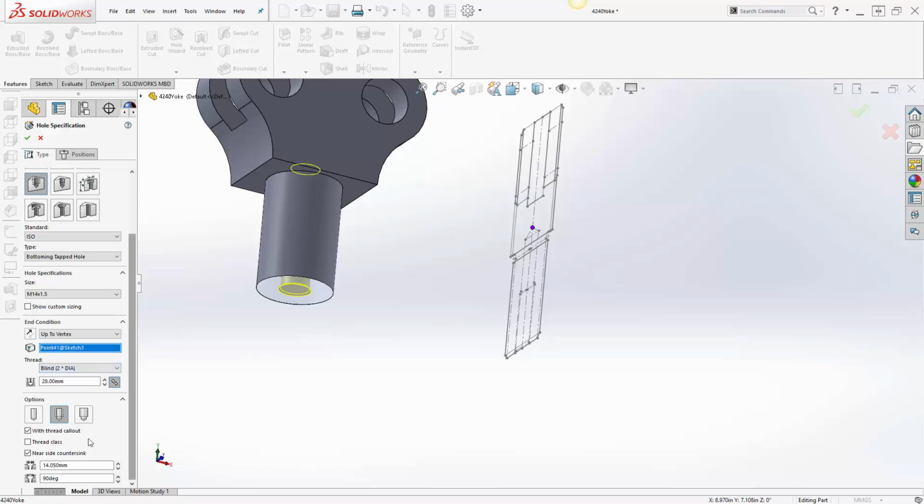Verify thread end condition is set to 2 times diameter, which is 28 millimeters. Set the following options: cosmetic thread, with thread callout, and near side countersink. Click OK.